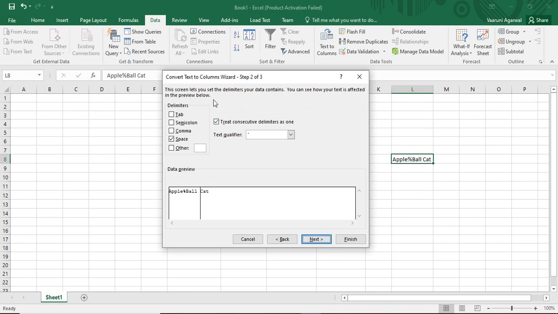then click on next. Here what we are going to do is, since we have got a checkbox over here, you can see that this data is already separated, apple, mod, ball in one column and cat in another column, because the space is already selected as a delimiter from our previous memory. Now what we are going to do is we provide another delimiter to it, that is the mod sign. But mod is not a recognized delimiter by Microsoft Excel.